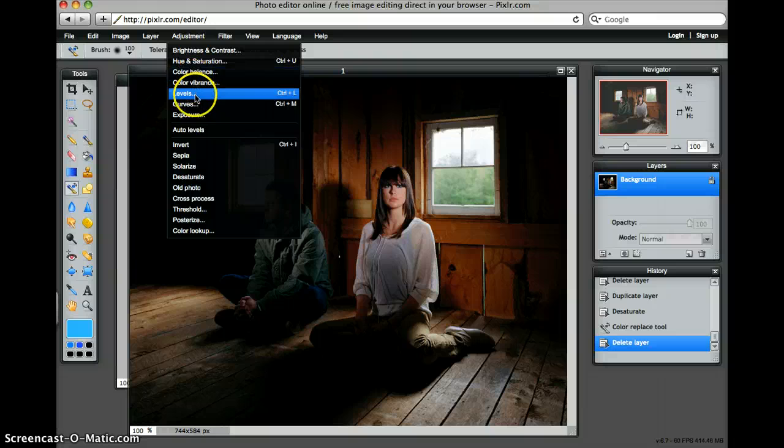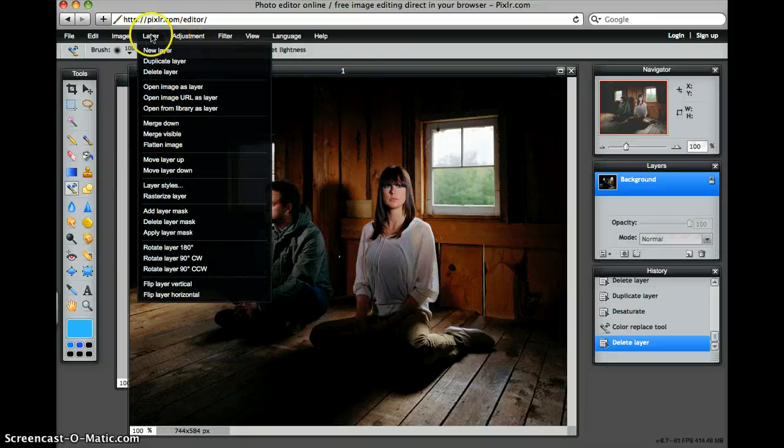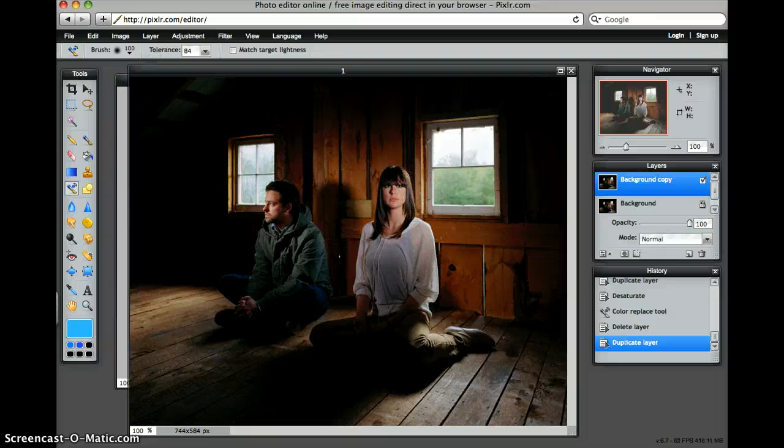and create a duplicate layer. Oops, I'm in the wrong one. Layer. Okay, duplicate layer. All right, and now we're working in this duplicate layer because we don't want to work on the original. Now I'm going to go to my adjustment and I'm going to desaturate the entire image. I'm going to take the color away. Okay, this could be an option that you choose as well.